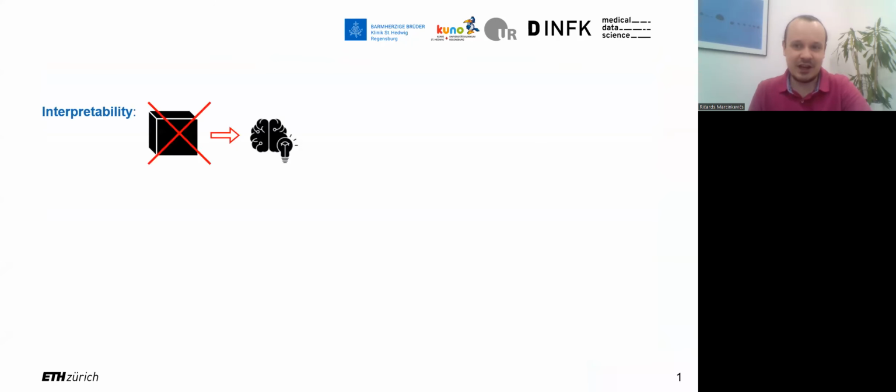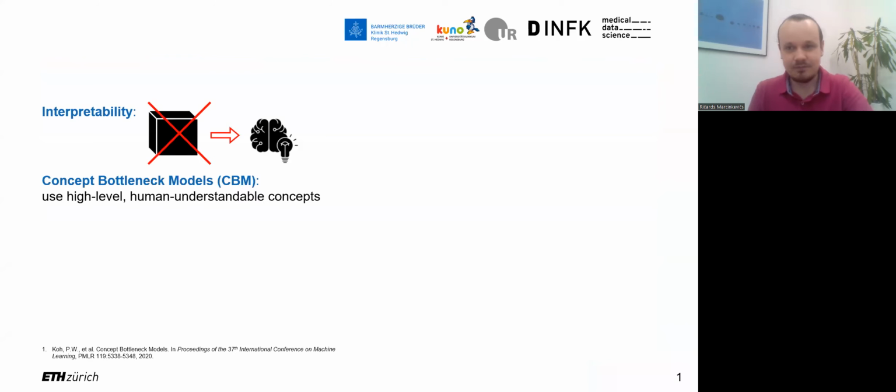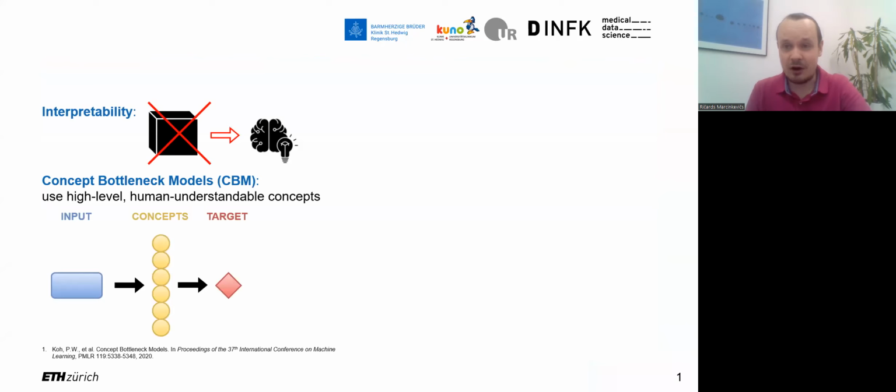Interpretability is an essential ML model design principle that can be useful for developing better decision support systems. Concept bottleneck models, or CBMs, are one approach to interpretable classification. The inputs are mapped to human-understandable high-level concepts, which are then used to predict the final target variable.